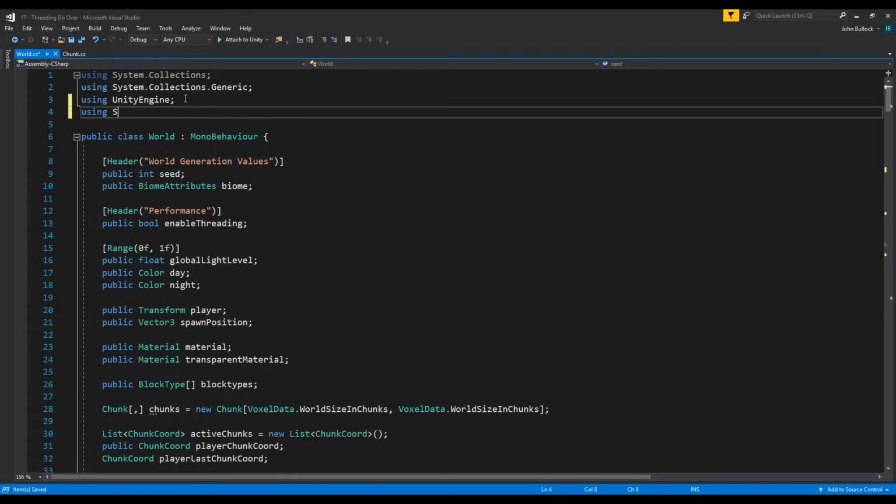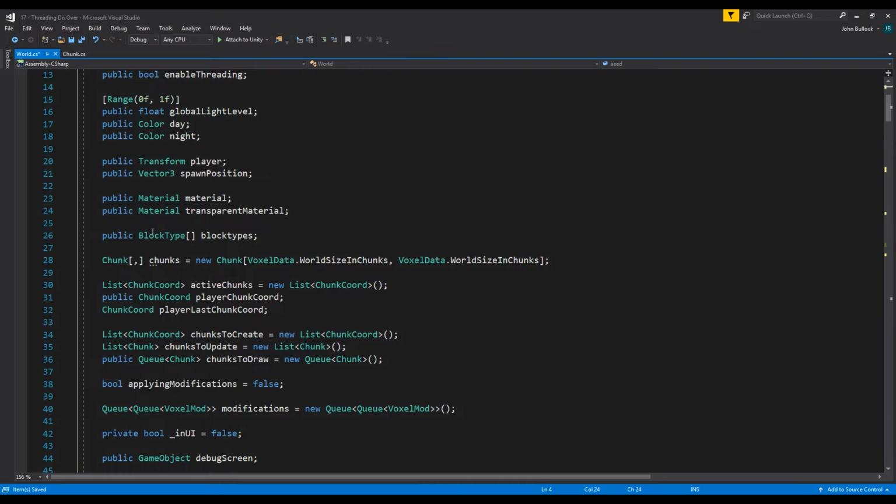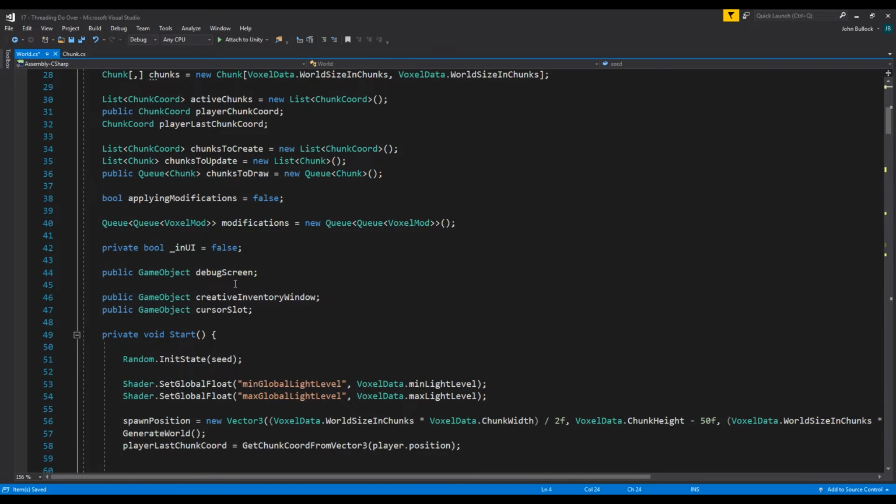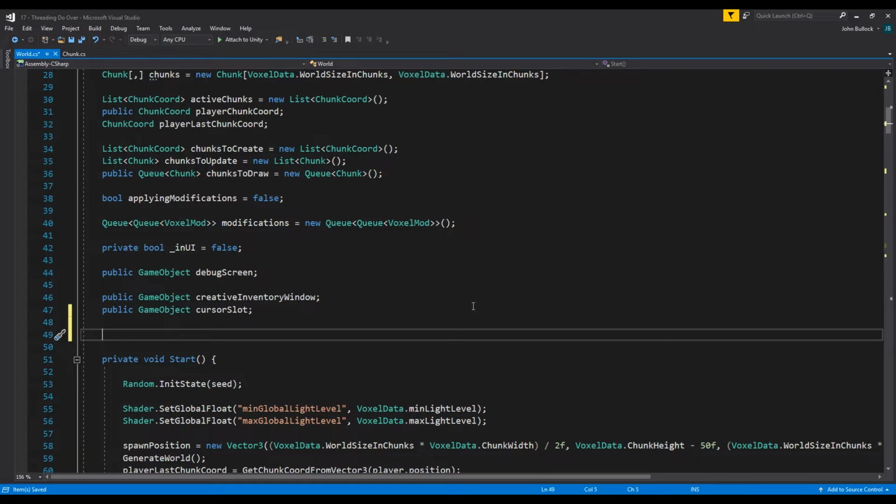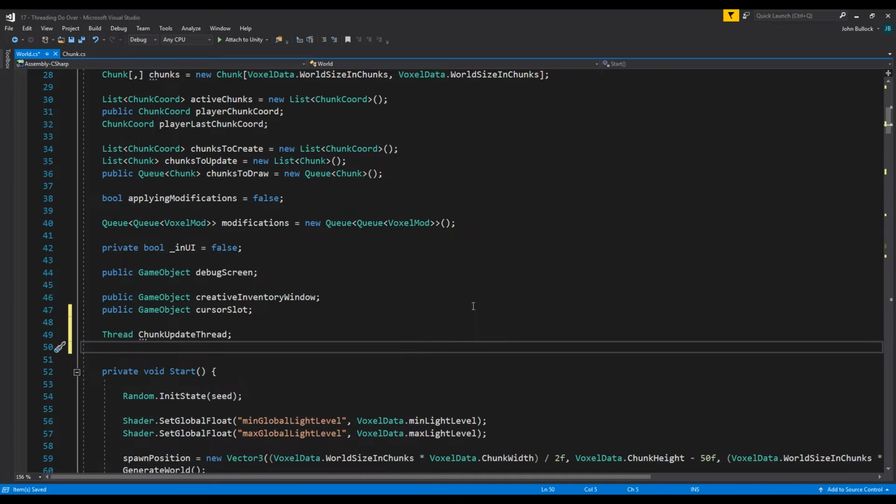So we need to add system.threading. And then we need to add a few objects up here, or a few references. First off, we'll have our thread, which we're just going to call chunk update thread. Nice and simple. And then we need an object which we're going to use to lock things. So the object will be public, and we'll call it chunk update thread lock.